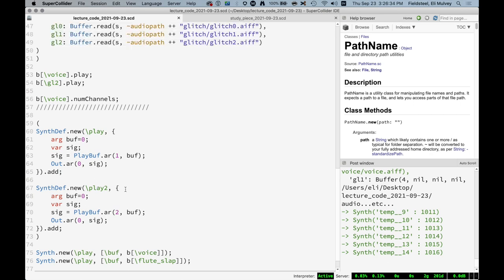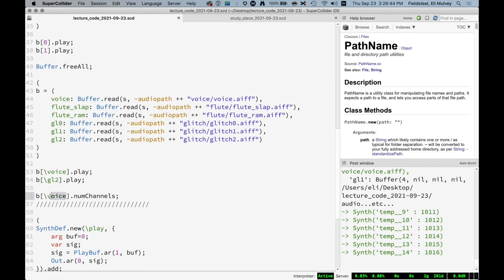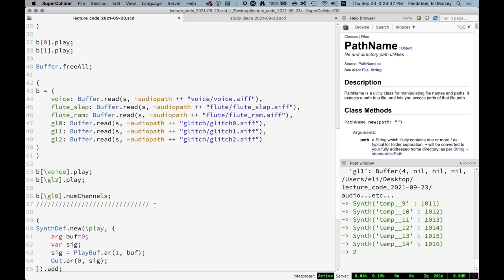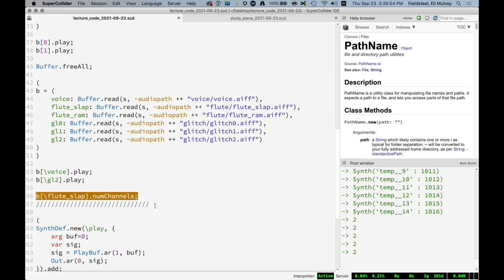Okay, so we've got an argument here, and I'm going to keep these separate for now. I can't remember exactly how many channels. Okay, so these are stereo files, the glitches. The flute, that's stereo, and that's stereo. Really, only the voice is mono, right? You might find it easy to just work exclusively with stereo files, or exclusively with mono files. If you have a bunch of mono files, just drop them into an audio editor and basically export them as stereo files, and then you only have to make one synthdef.